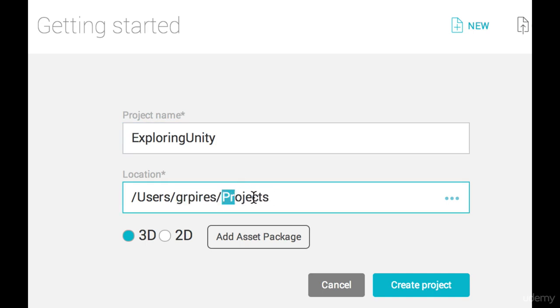And why did I do this? It's very common for newcomers to any game engine to just drop their projects in the documents or desktop or downloads folder. This is not very good. It is better to have a folder just for your projects so you can easily find them anywhere you want.